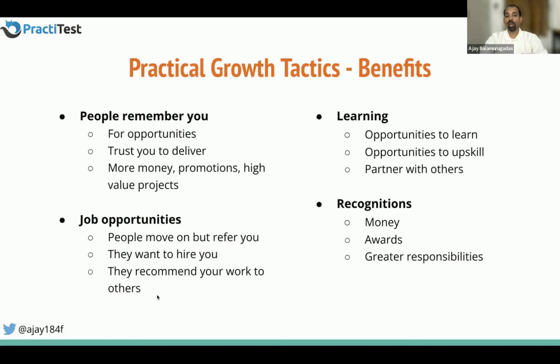And finally, you will partner with others. See, I experiment a lot and I've worked with so many people. I worked with Rahul Parwal, Shoaib, Mahati, Anandita, Apurva, you name it, I've worked with them, right? When you experiment and the energy vibes match, you will get to work with more and more people. You learn a lot. Recognitions, as I said, the money, the awards, the greater responsibilities come to you.